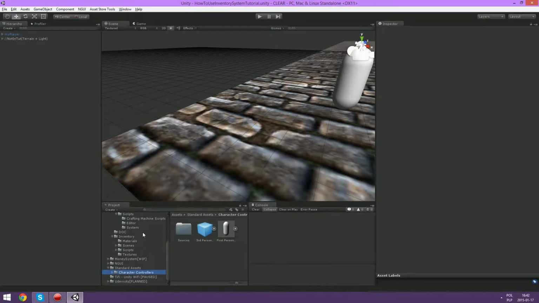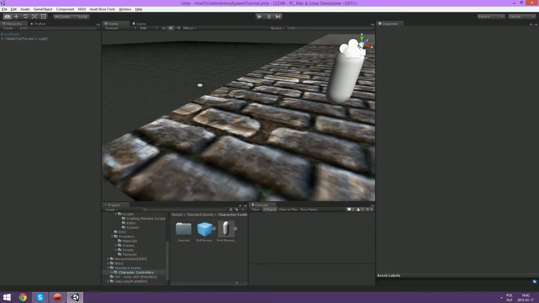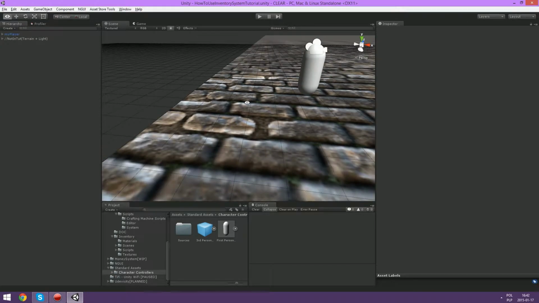Hello everyone, here is Shigo from Ichorium Incorporated, and today I will show you how to use our inventory system to create some more basic and more advanced inventory system.